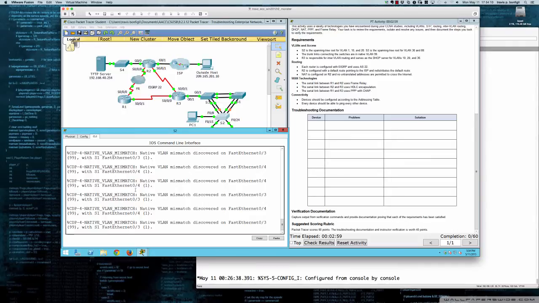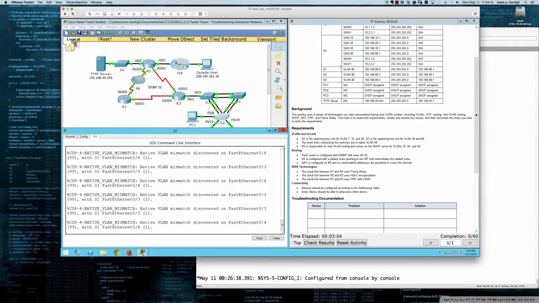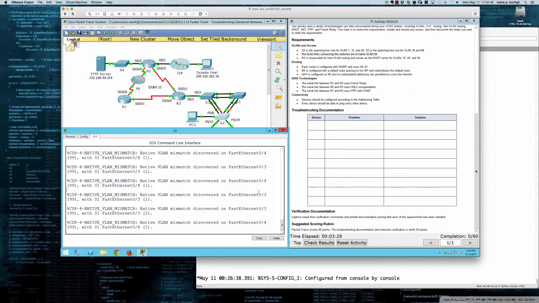Just looking at this leads us to believe that if we go back to the addressing table, you can see here the trunk links connecting the switches are in native VLAN 99. So right away, switch 1 is probably missing the switchport trunk native VLAN 99 statement on the port. So we'll come back to that. Let's go ahead and roll down here.